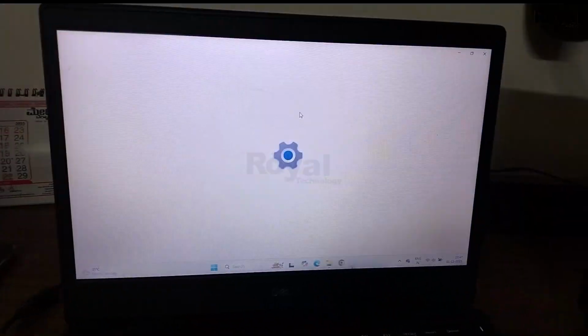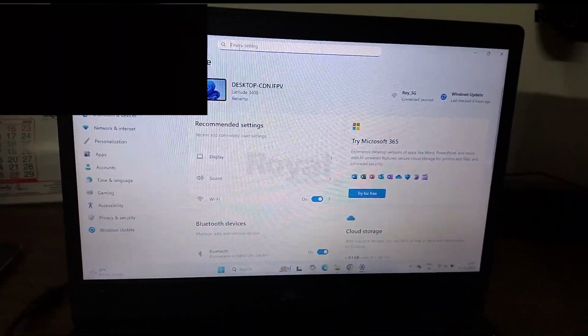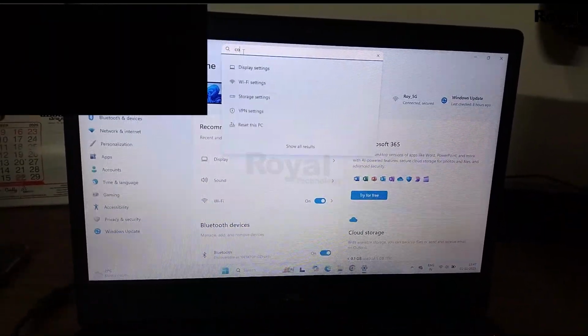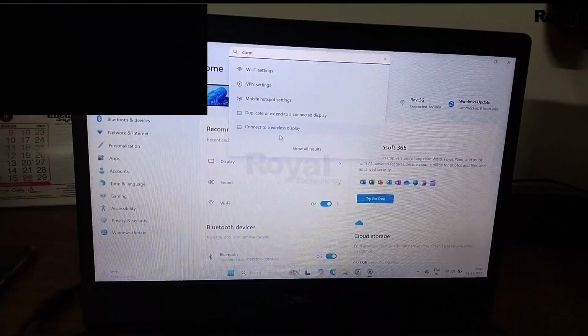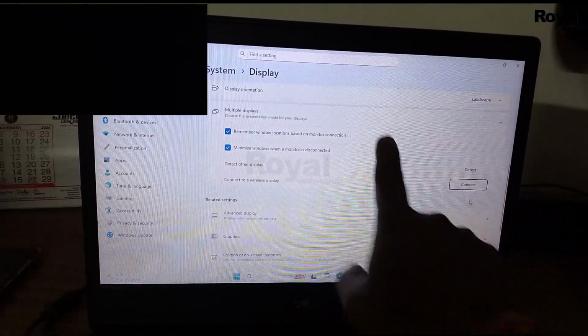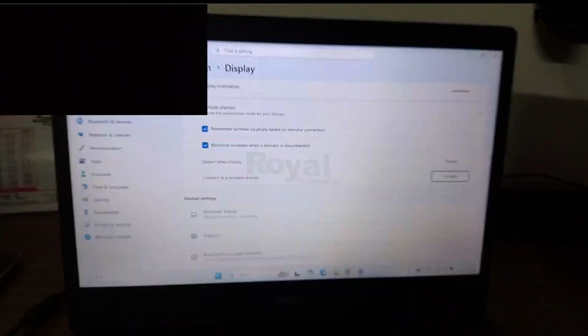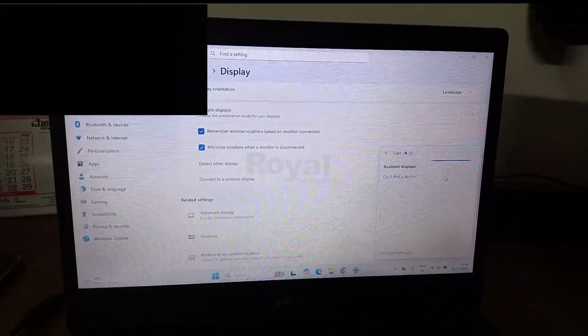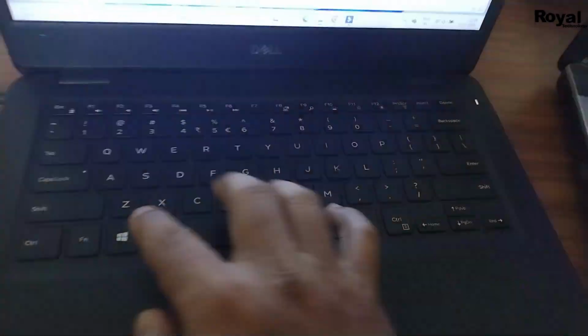So here we have to open settings again. There is a shortcut that also I'll tell you, but let's see. In settings, where is that option? Click on search and search wireless display. Over here we have a connect option. So if you click on this, then this window will come.